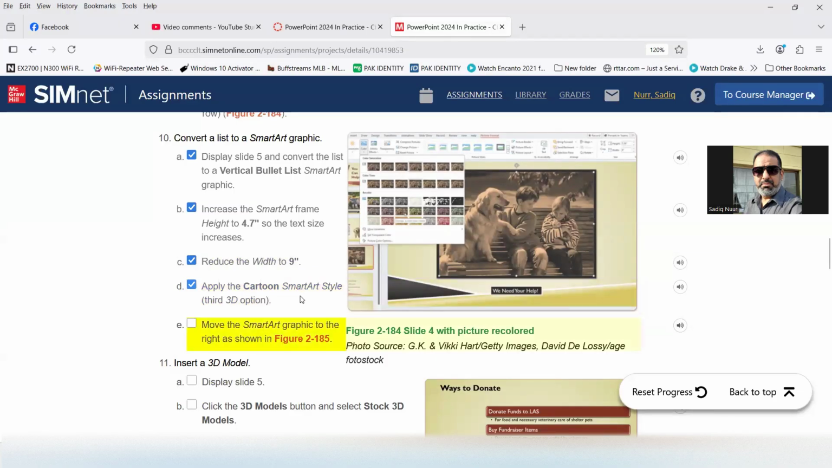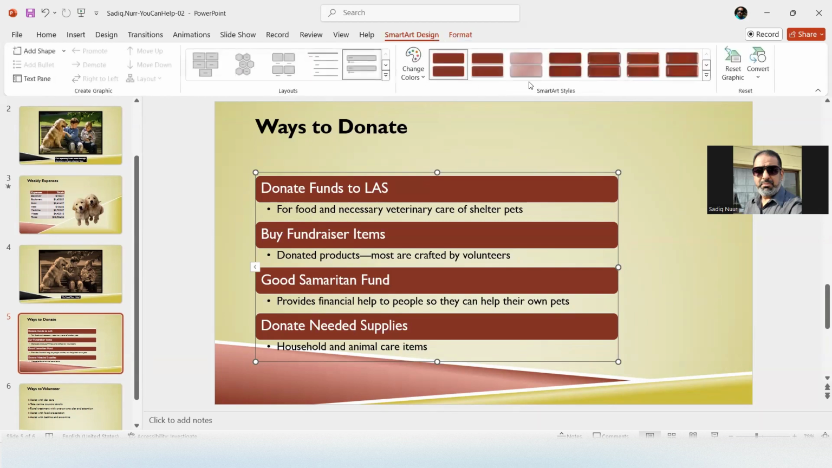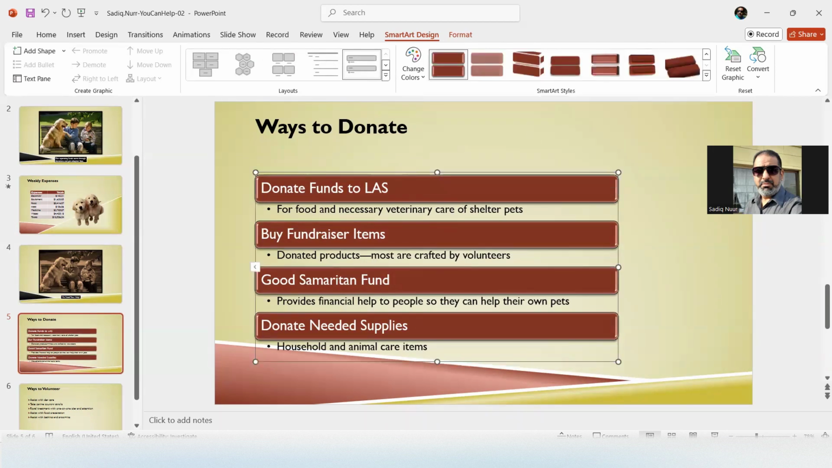Now apply the cartoon SmartArt style. So we need to change the style of the SmartArt to cartoon. While the smart graphic is still selected, we have to click now on the SmartArt Design. You will see under the ribbon the group name is SmartArt Styles. Click the down black arrow and under the 3D, move your cursor and find the one that says cartoon from the screen tip. So the screen tip, that's the one, cartoon. Click on it.